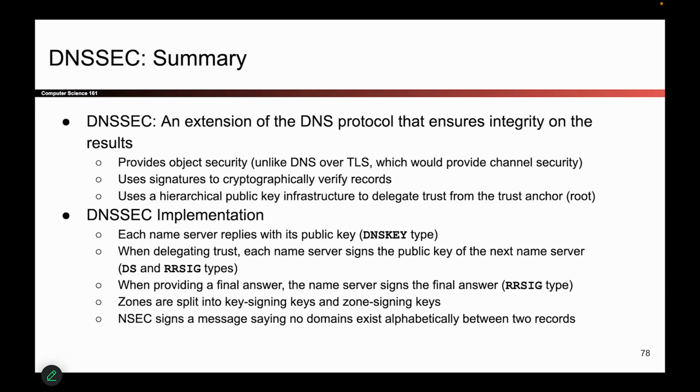Everyone sends their public key using the DNSKEY data type that's new. And when you want to delegate trust to the next name server, you use a combination of DS and RRSIG types. Those two types combined delegate trust from the parent name server to the child name server by signing the child name server's public key with the parent name server's private key. And anytime you have a final answer, like the A-type record, you attach an additional RRSIG type that signs the answer.